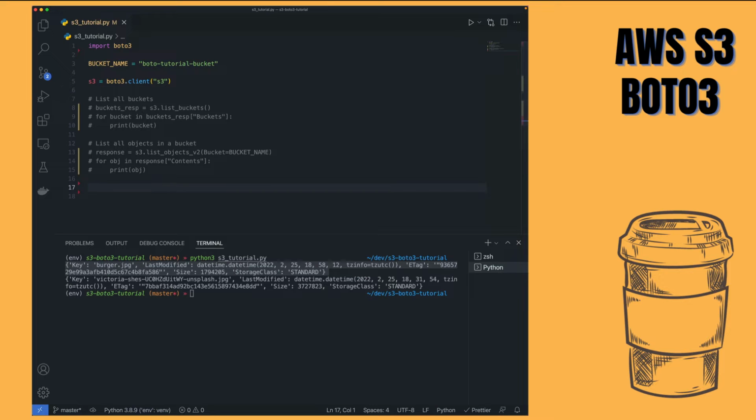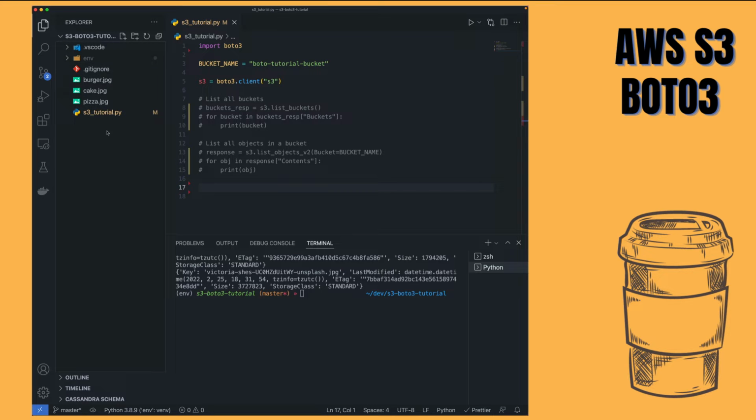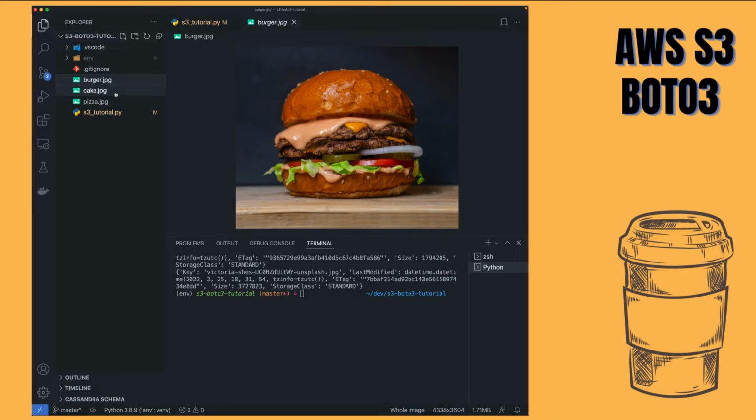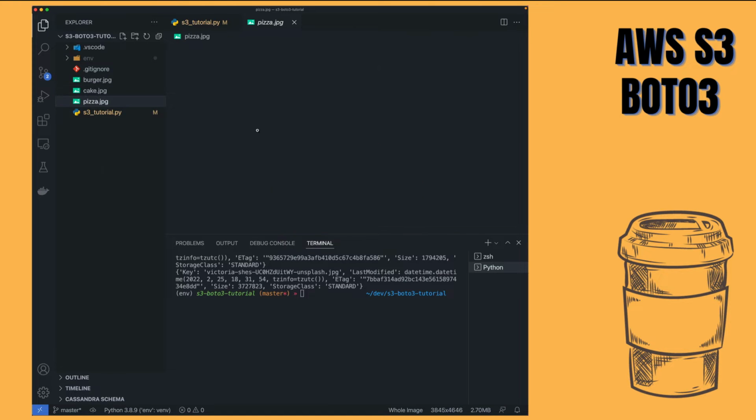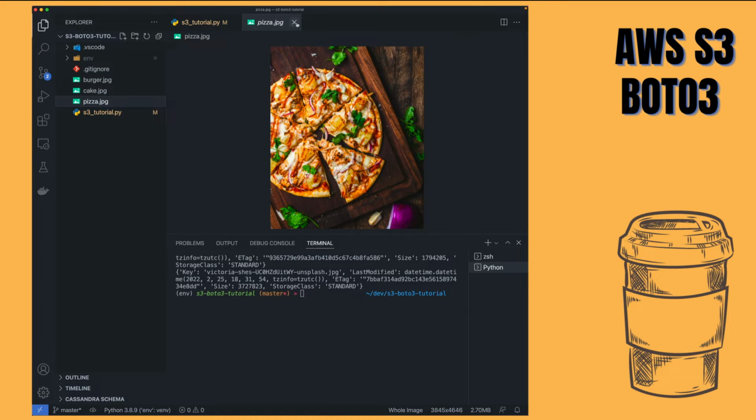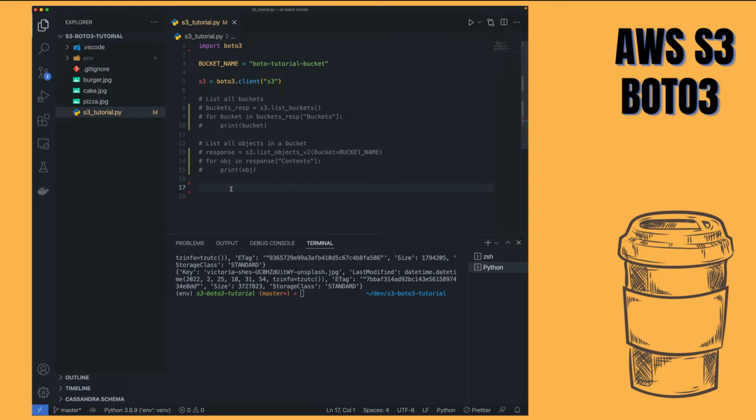To show you the structure, I do have three JPEGs over here. One is called burger, one is called cake, and one is called pizza. We're gonna use these three to show you how to download files and upload files. All right, so with that being said, let's do upload file to bucket.